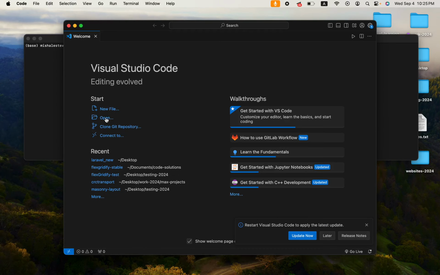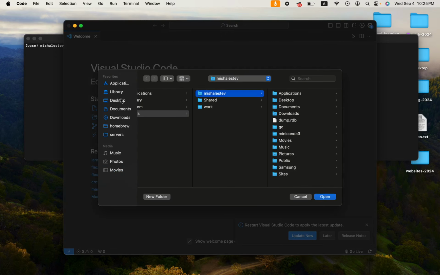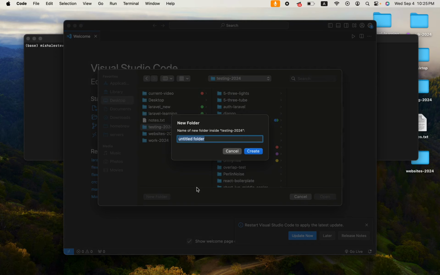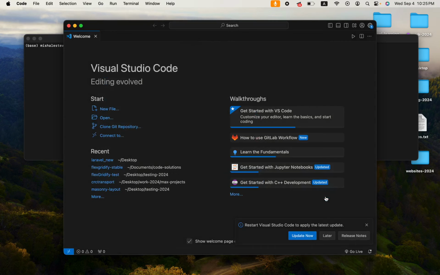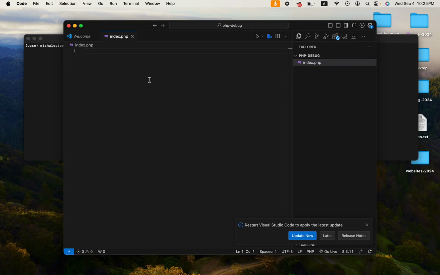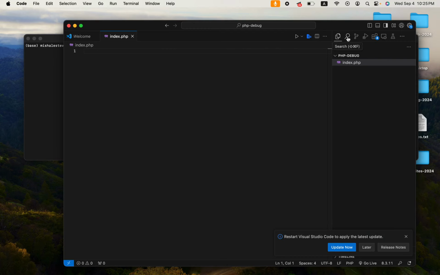So you just open whatever you have. I would probably go to my testing directory and create a new folder, which I'll call PHP debug. Let's call it this way. Create, open, and we're going to create a new file, which is obviously going to be PHP. Let's call it index.php, press enter.